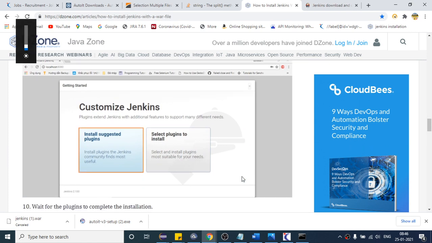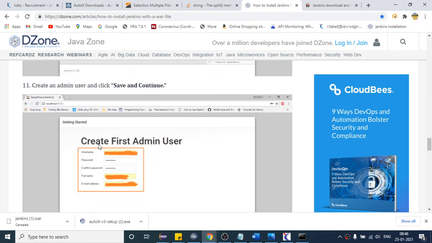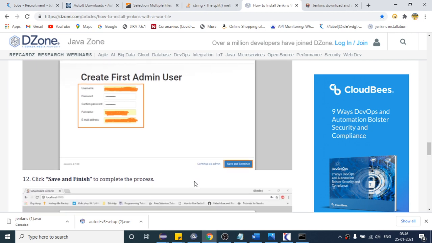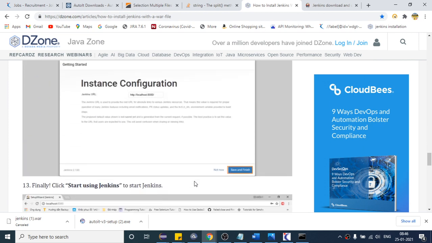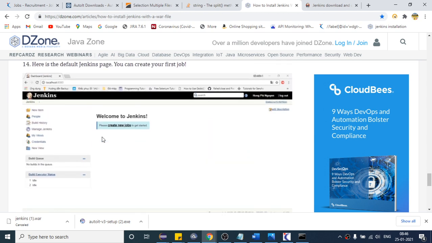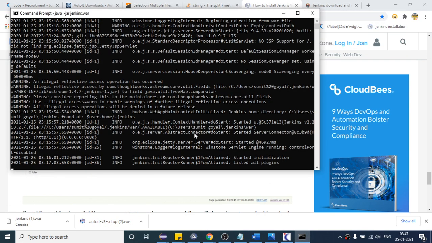It is asking how you want to install. Click install suggested plugins. Automatically, it will take care of it and install all the plugins one by one. After that, click on save and continue. This is important: here it will ask you to set your credentials. You can provide a username, password, full name, and email address of your choice. Then click on save and continue, and again on save and finish. Then you can click start using Jenkins. This is the default page. Let me show you, as I have already done all the setup, what output I am going to get.